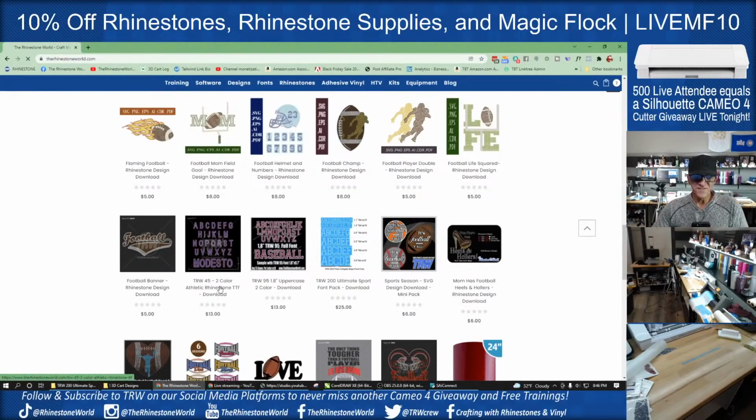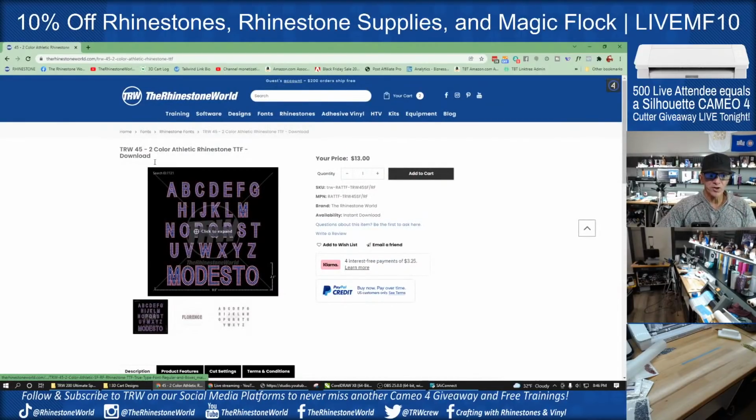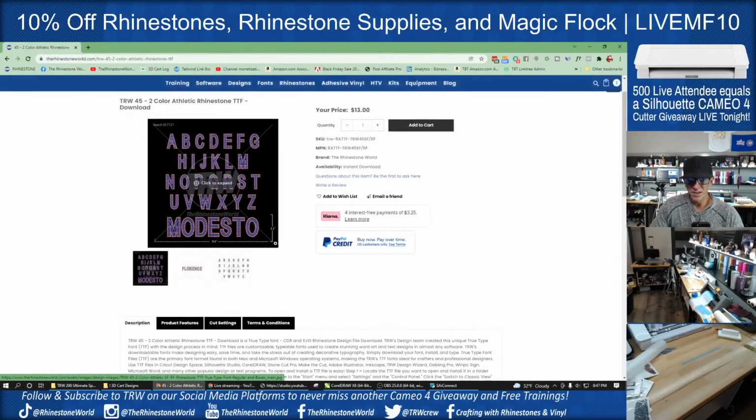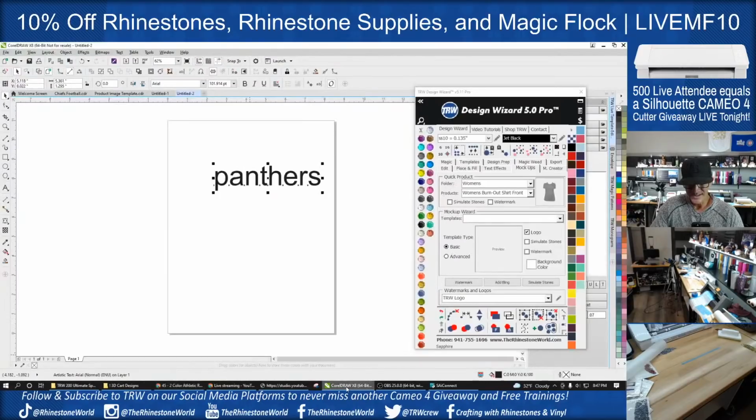So this font right here, the TRW45 2 color, but I'm only going to use one color on it. Then we'll do it on a black shirt with blue and crystal stones, because I see she said blue. I'm only going to do the actual font in one color, though, because it's still going to look good. Let's head over here, because I want to show you how you can fix something that makes it pretty cool.